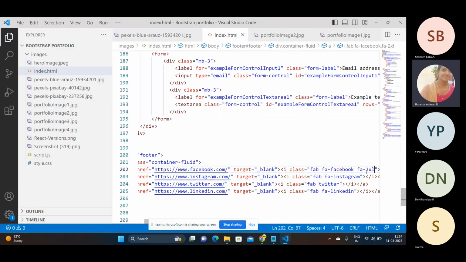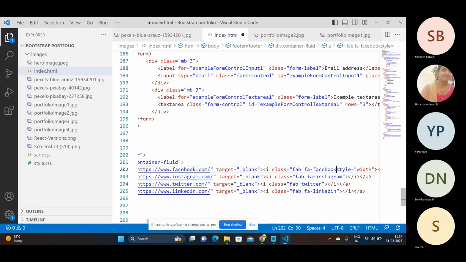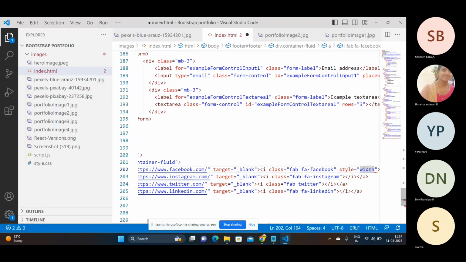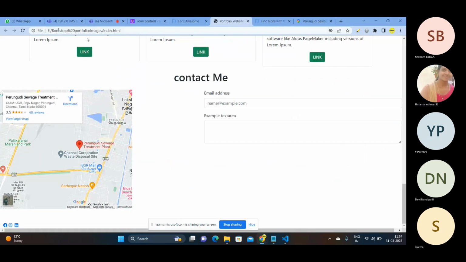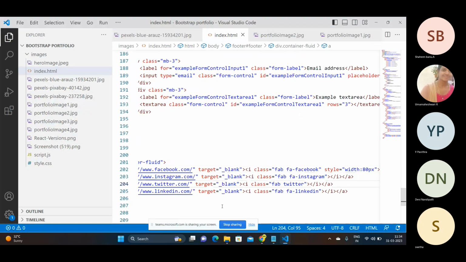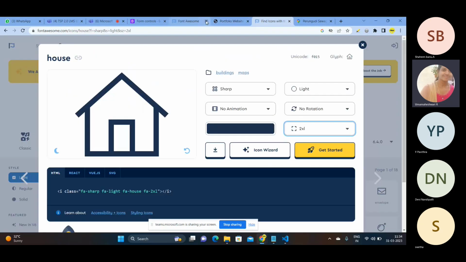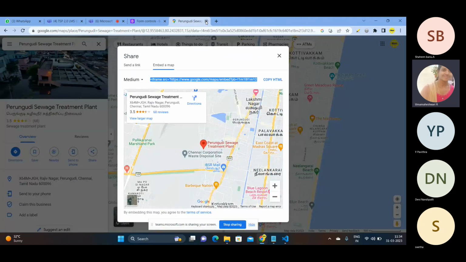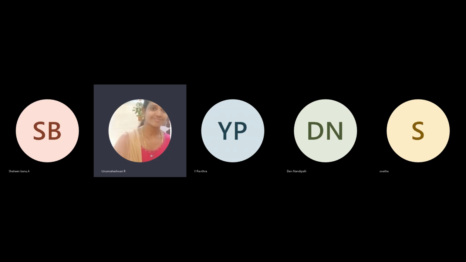So XL is not working here. Okay, so if you mention the width here, or you can also try this. Let me try this one with XL. Okay, don't worry. So for this icon, I will suggest one particular website, so you can go through that and you can complete it. Okay. So 1 minute. Let me stop the recording.